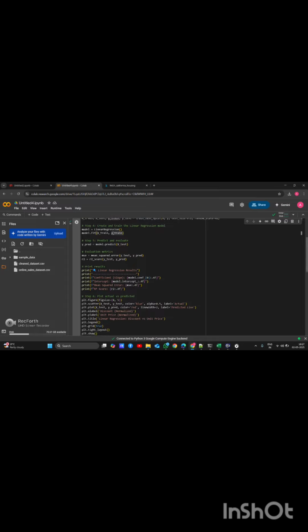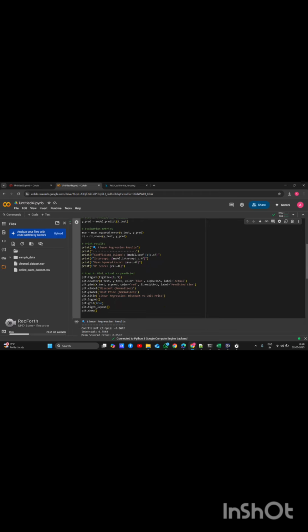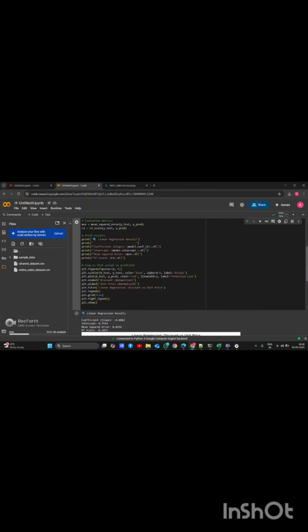Step 7. Calculate evaluation metrics. Mean squared error measures the average squared difference between the actual and predicted values. It gives an idea of how well the model fits the data. And an R squared value close to 1 indicates a good fit.